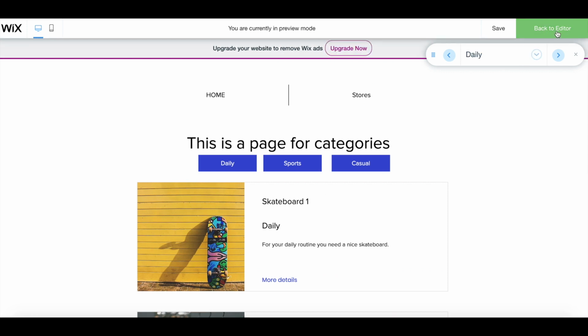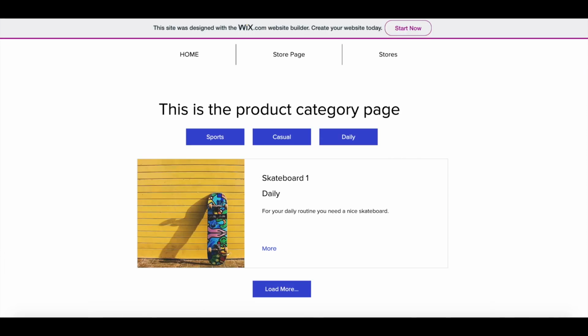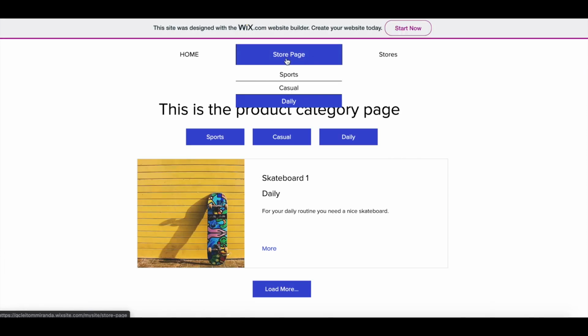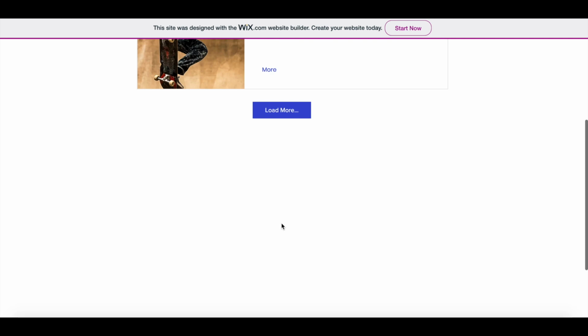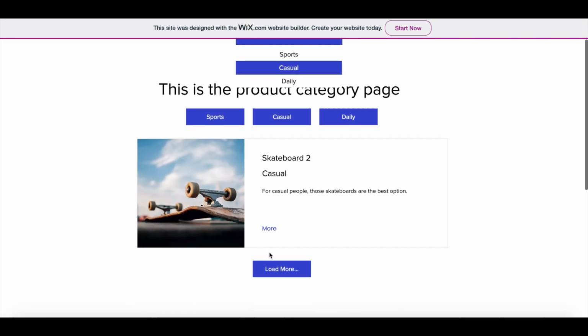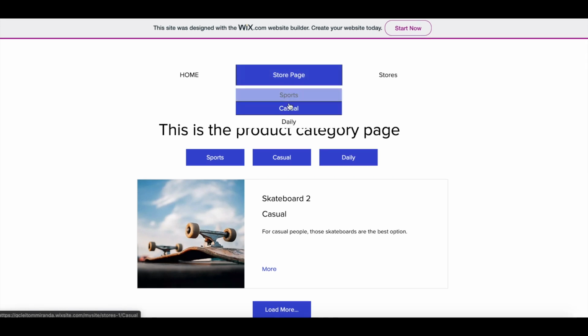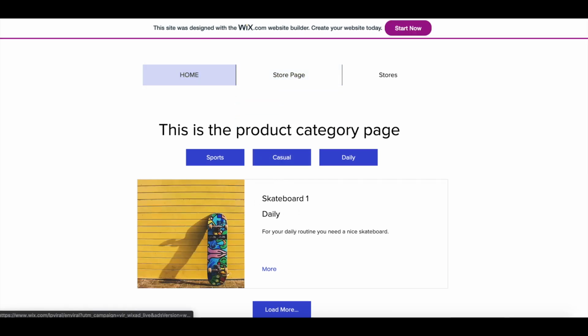So let's create another link, something that I think is very cool. Let me show you the live site. See here, when you hover over, you have the categories here as well. Sports, and you see everything from sports. And if you have casual, everything here is from casual. And if you have daily, it will show the daily. Let's learn how to do that.